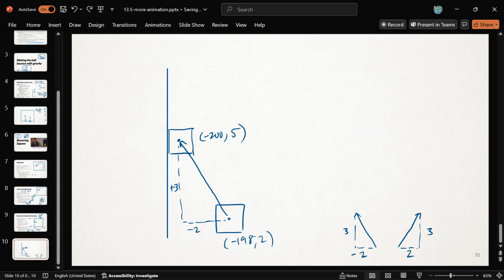I'm doing my best to draw this to scale. Something like that. That's our new center point. So we will have gone from here to here because it's going to be 2, 3, right? So it's plus 2 in the x, plus 3 in the y to put us at negative 198 again. And now it's 5 plus 3 is 8. All right? So that's kind of the details of what's inside of our loop.